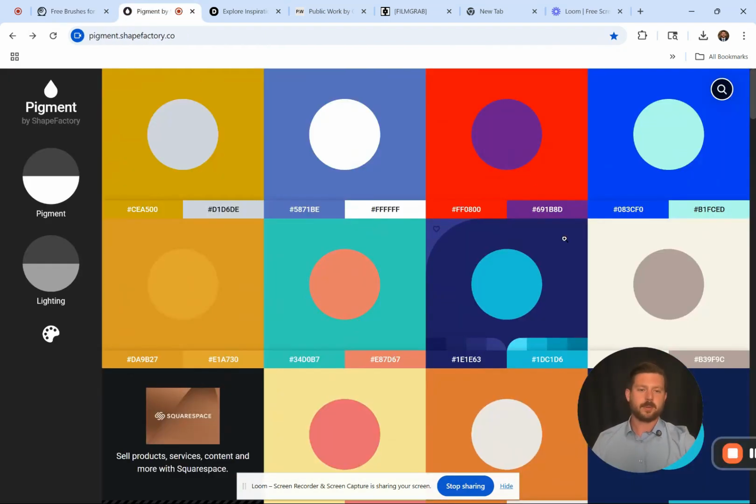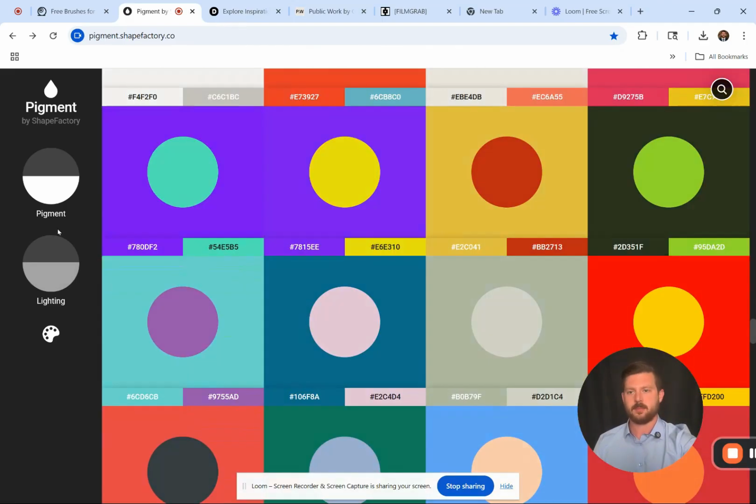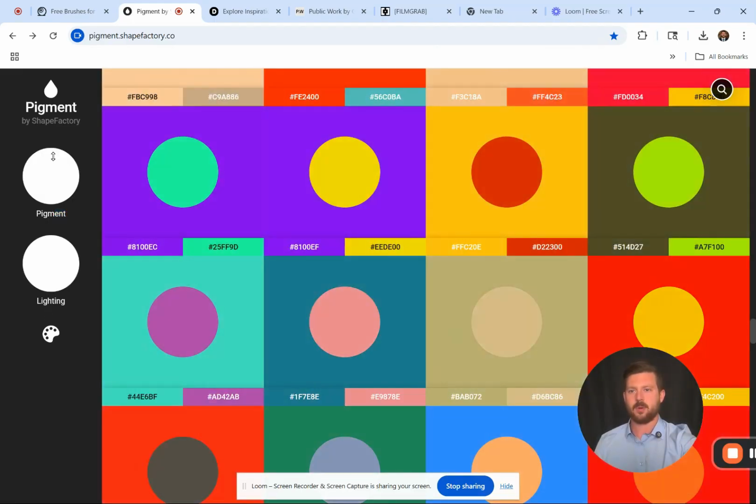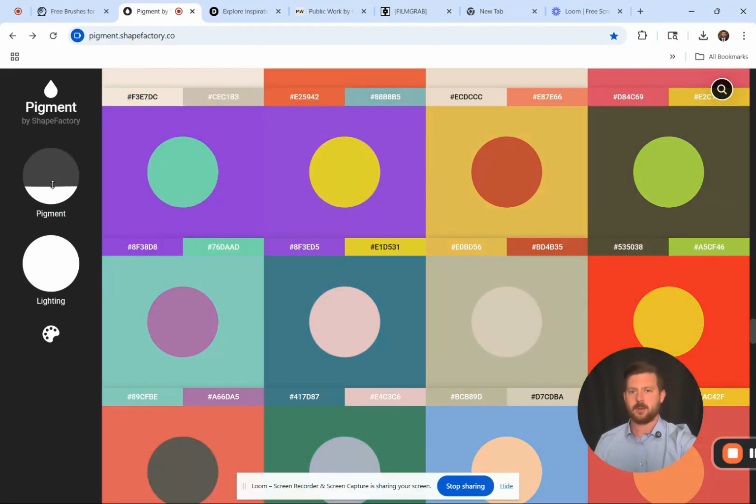This is a cool website if you're looking for a color palette. You can adjust how you want the lighting to be based on the project. I want it to be darker or lighter. You can say I want there to be more pigment, I want it to be super bright, almost neon, or I want it to be more muted colors.